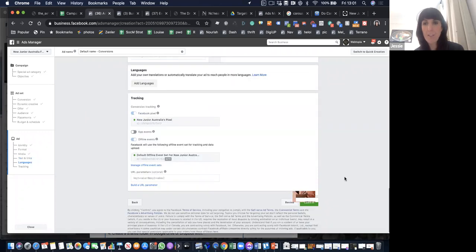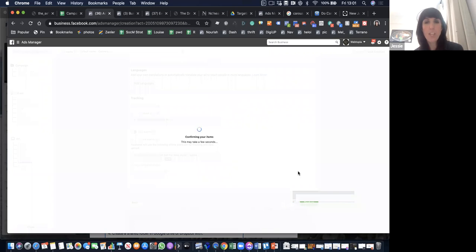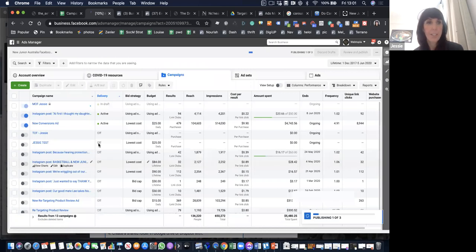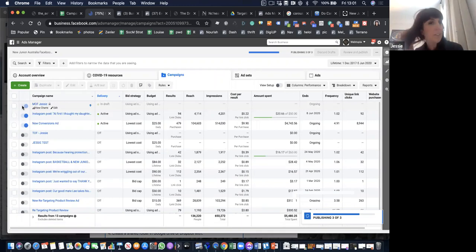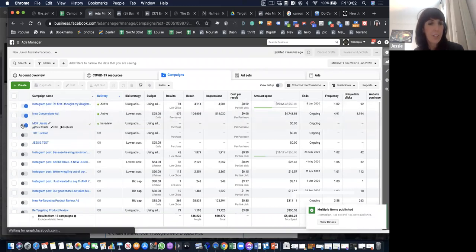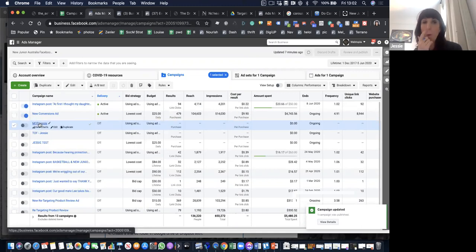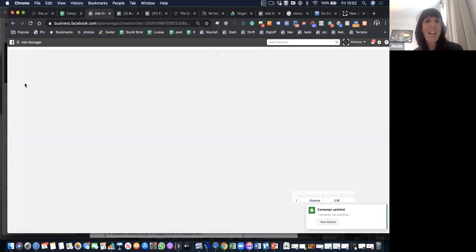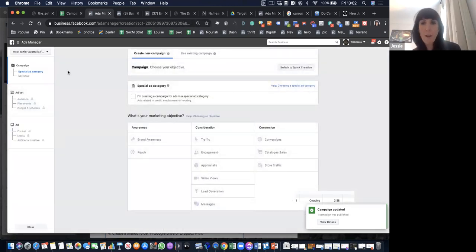So that's everything for that ad, and that's done with publishing. I'm going to turn that off as well once it publishes, just being patient. So there we've got our MOF, so we've got our 2 campaigns and we've only got to do one more, third one, which is our bottom of funnel. So we can do that and we can create maybe a video ad for this one.